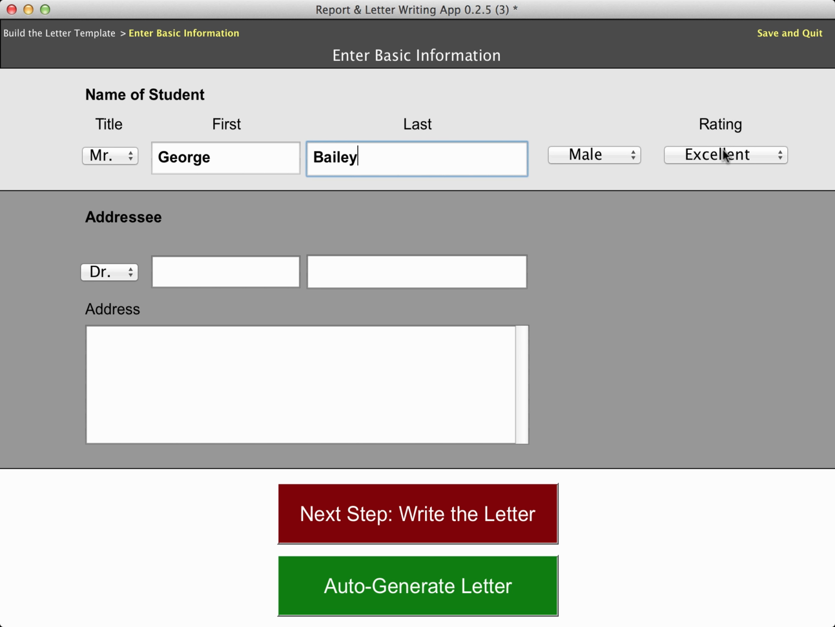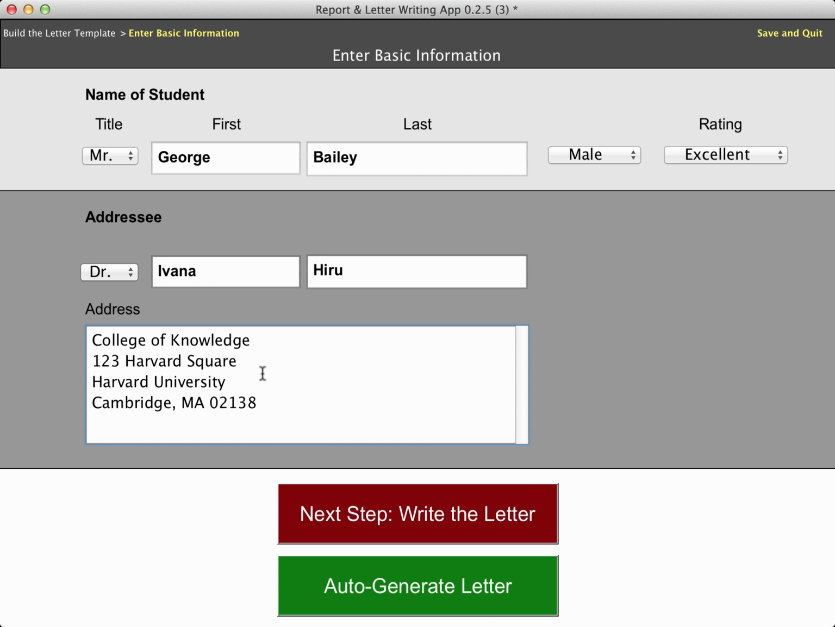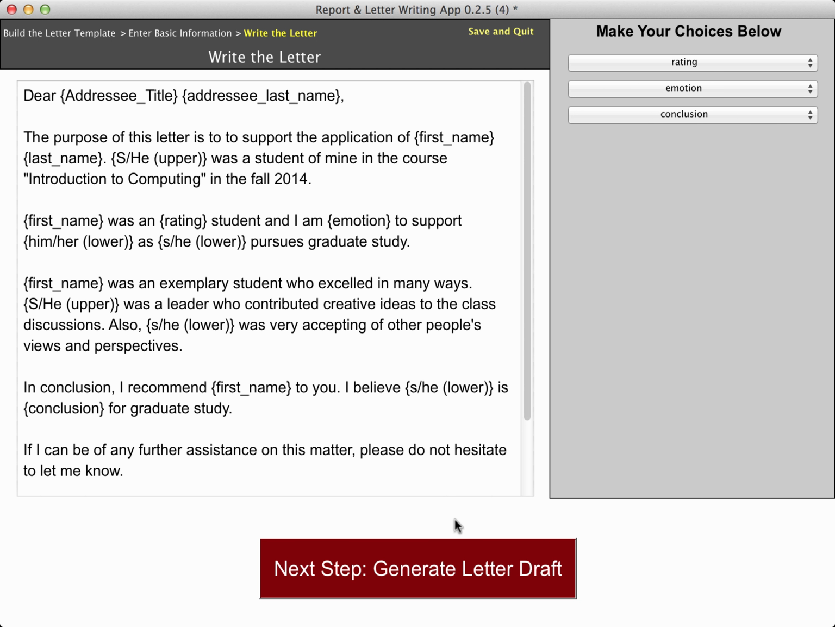I don't really use this rating category yet, but I have ideas for it. And the addressee is going to be Dr. Ivana Hireyou. And let me go ahead and paste in the address. All right, there we go. Yes, the College of Knowledge at Harvard University. Now we need to write the letter for this particular student.